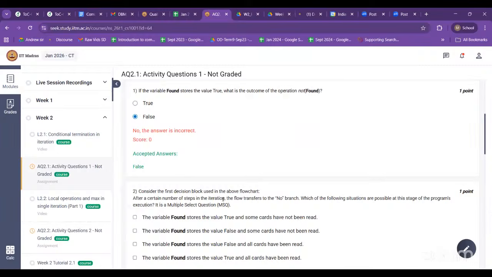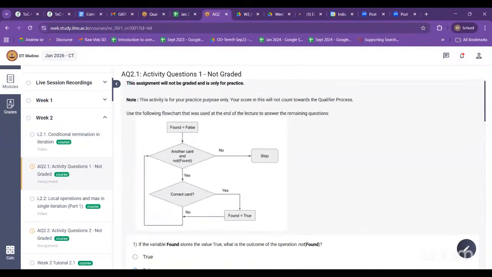After a certain number of steps in the iteration, the flow transfers to the no branch. Which of the following situations are possible at this stage of the program's execution? So they are saying that after a certain number of steps in the iteration, the flow will transfer to the no branch, meaning this branch: another card and not found. So it can go either to the yes branch or to the no branch, right? After we have done a certain number of iterations, it should go to the no branch and stop. The procedure has to stop somewhere, right? It cannot run infinitely.